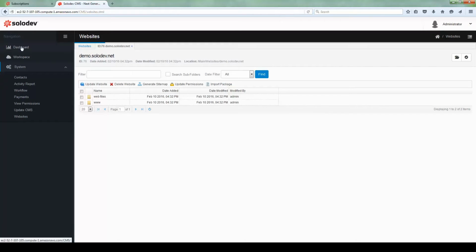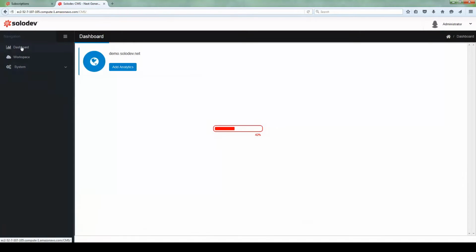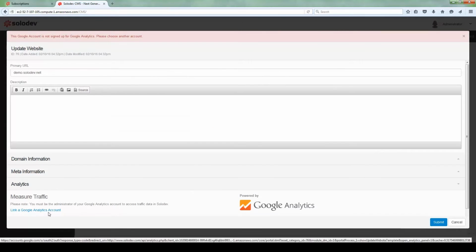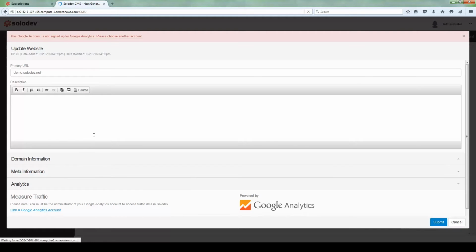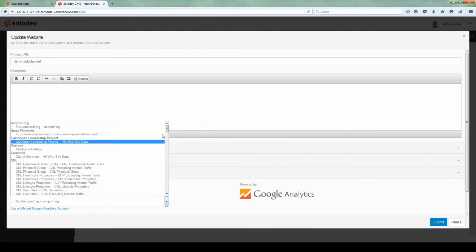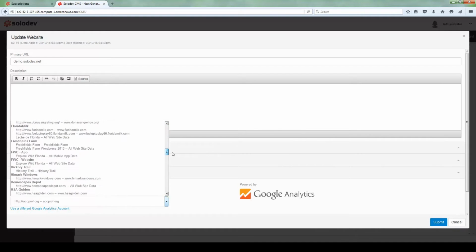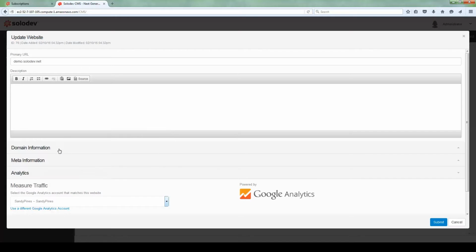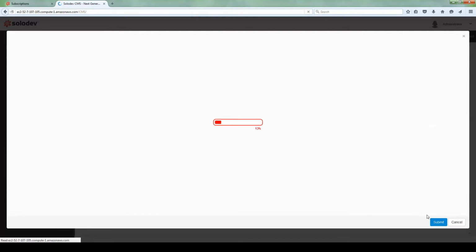So now let's go back to the dashboard. We'll link up Analytics. So we click Add Analytics. Now we're going to log into our Google Analytics account. That just verified our credentials because I was already logged in. We're going to link it up to one of our existing properties just so that we have some data to show you. Click Submit.